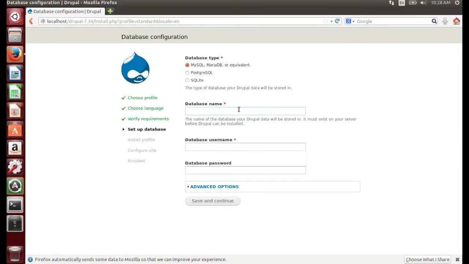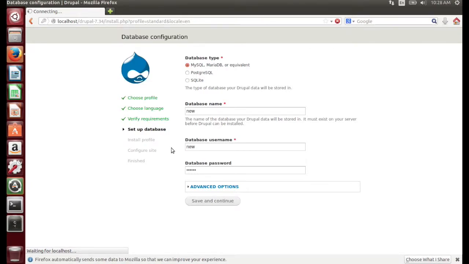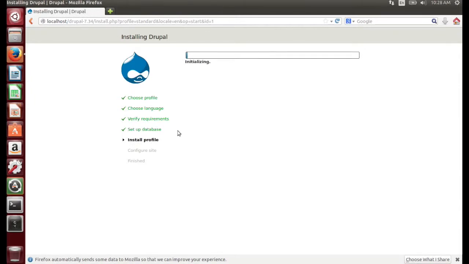You will see this kind of form in which you have to provide the database name, the database username, and the database password. You have to provide those details and then click on save and continue. Ensure that there is no mistake, because then the connection won't be completed with MySQL, so the installation won't proceed. Right now it's waiting for localhost, and now it is installing.